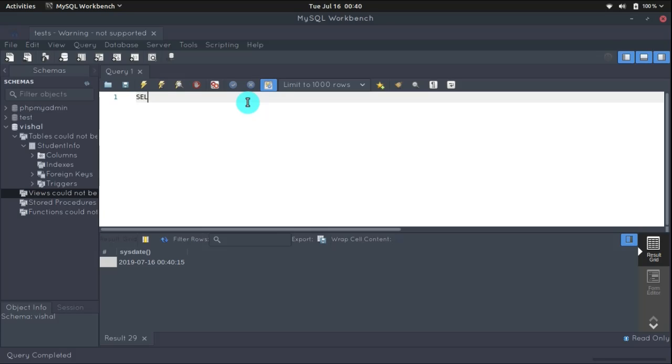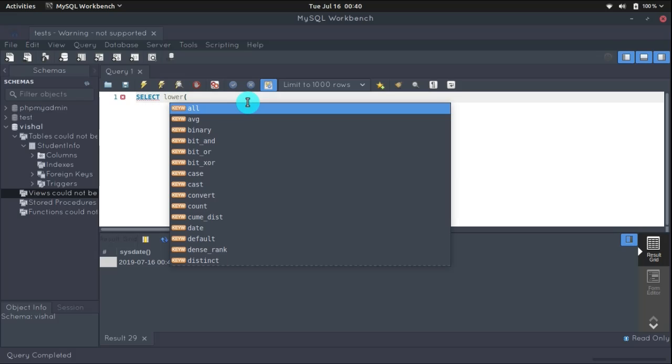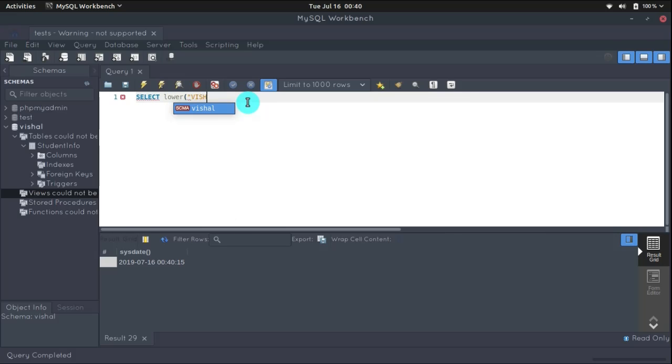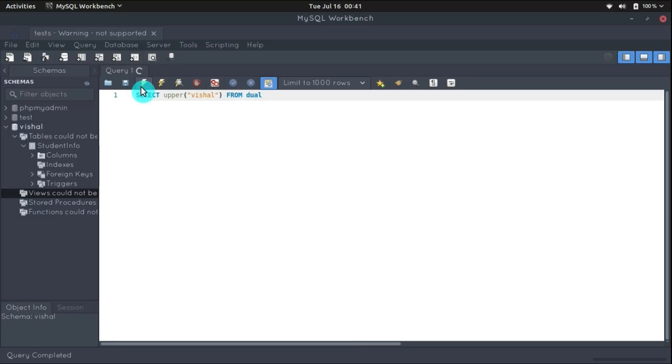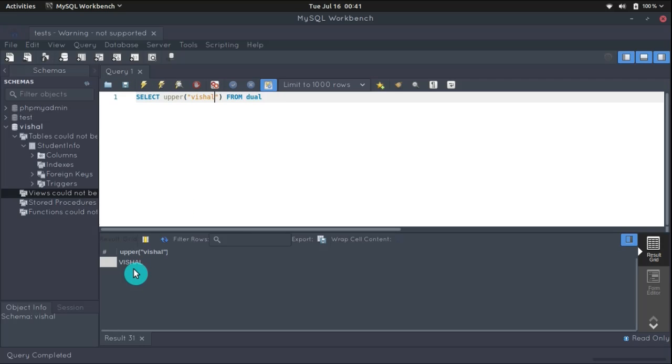Let's perform some more operations. Let's use the lower function, which basically converts the string given to it into lowercase, and it will display it from our dual table. You can see here the lower function, Vishal has been converted into lowercase. Similarly, you can also use the upper function, and let me provide a string which is in lowercase, and it will convert it into uppercase like this, right? So that's all for now.